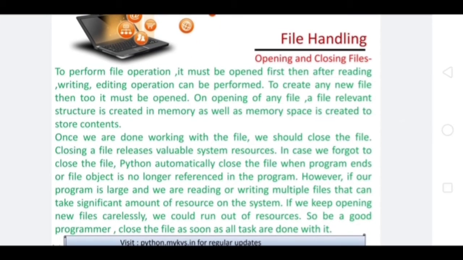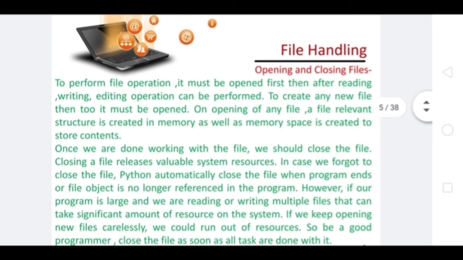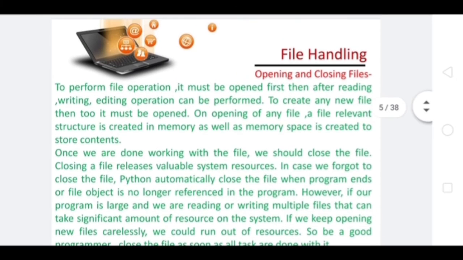So let's start with a proper understanding of file handling, that is, how to open the file and how to close the file. To create a new file, obviously we need to open it. On opening any file, a relevant file structure is created in the memory, as well as memory space for the same. Once we are done working with the file, we should close the file. This is the important thing when we write a Python program related to file handling.